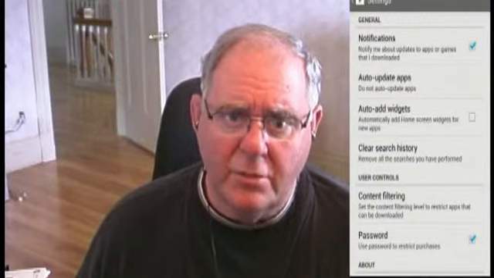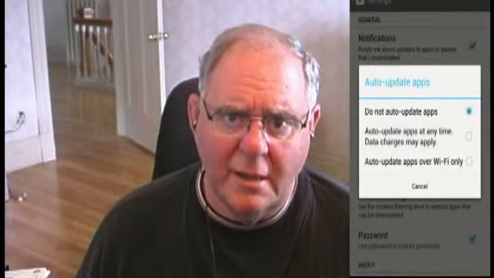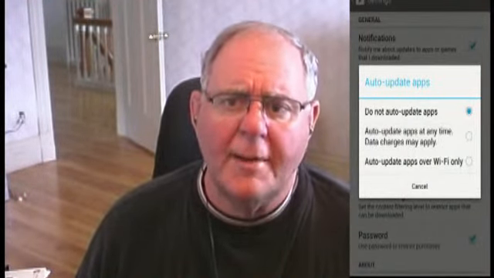So tip number one in saving money on your data charges: head to Google Play Store and tap Menu, Settings, Auto Update. Here, make sure that Auto Update apps over Wi-Fi only is selected. You also have the option to choose Do Not Auto Update Apps, but that's less preferable since you'll have to remember to update those apps manually. Sometimes you forget.